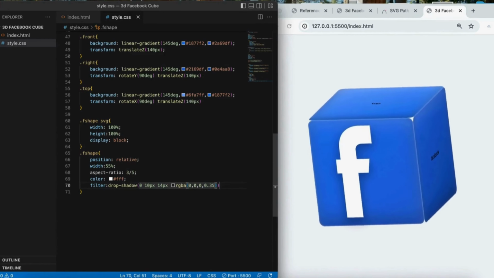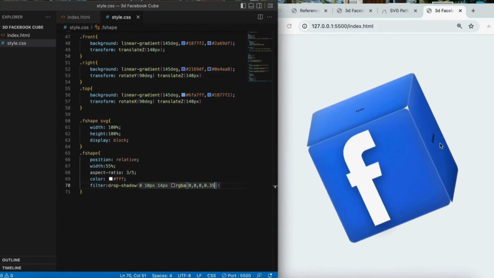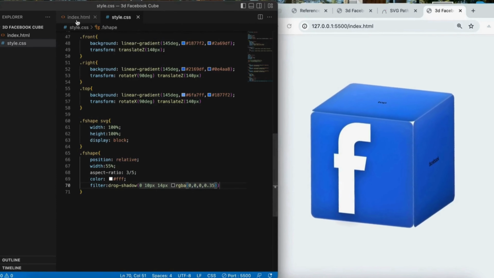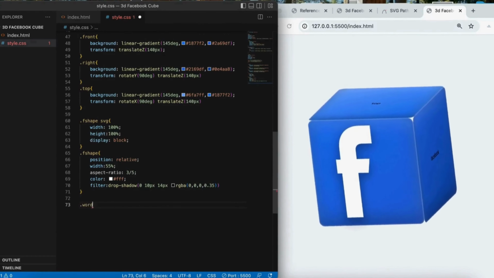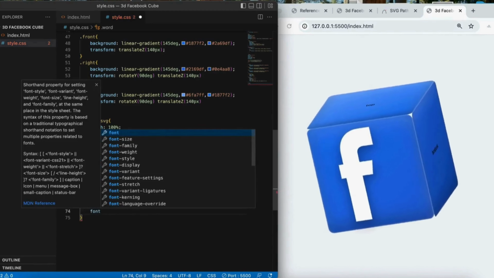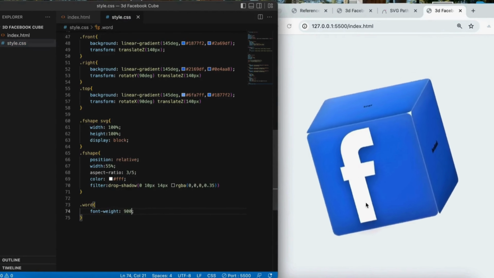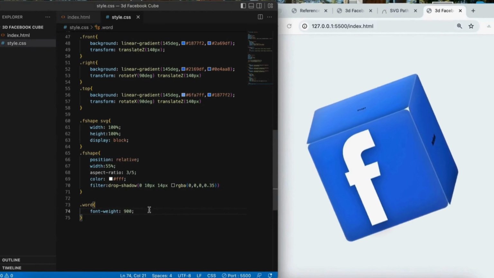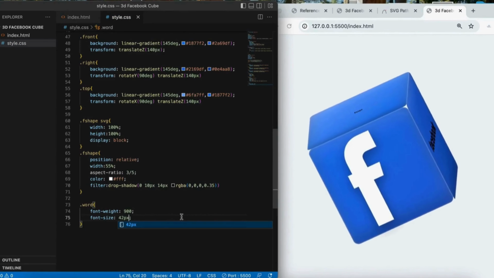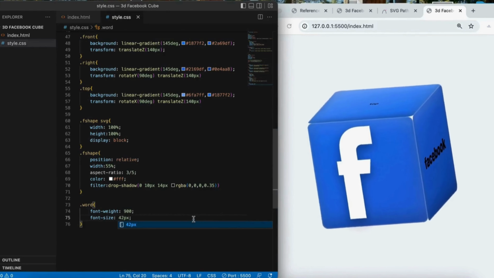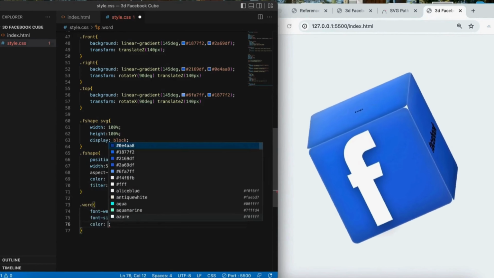Now we need to add styling for the right side word also. So for that, let's add style to the word class. For that, first take the word. Here we need to add the font weight, that is around 900. Now I observe some font weight is there. Let's add some font size, that is around 42 pixels. Yeah, now I see some font size, and I need a color. I use white. Yeah, I can see the color.